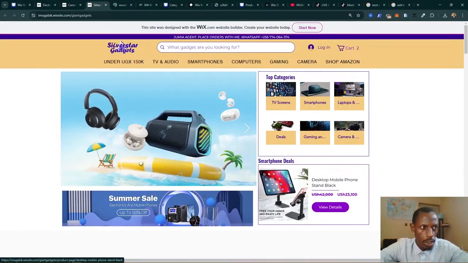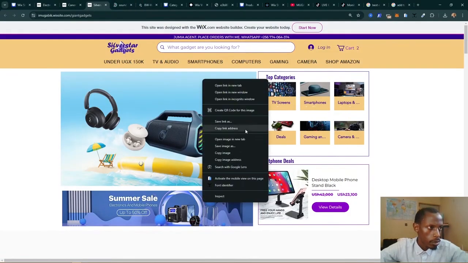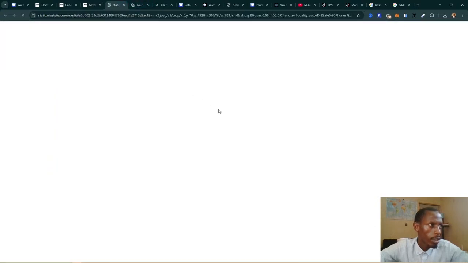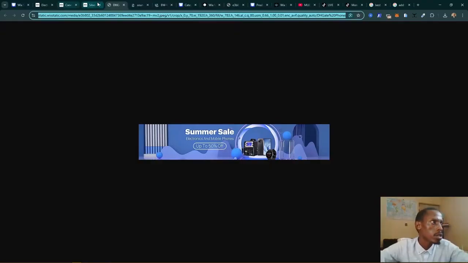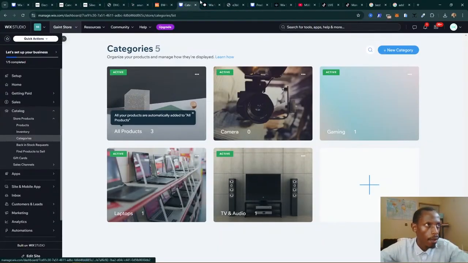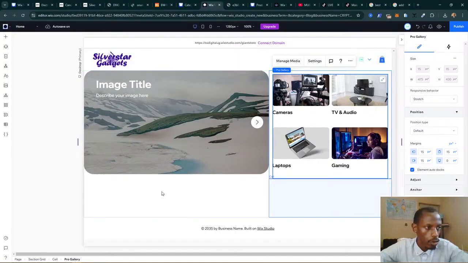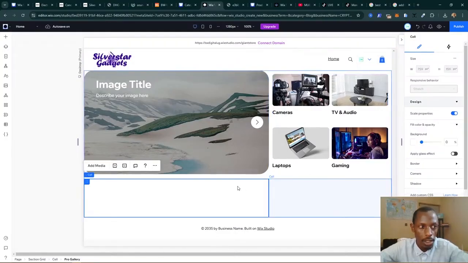So what else we need to do is add this featured product right here and this promotion. For this promotion, if I open up the image in a new tab, I can save the image, come back to the Wix Studio editor and add it to this cell right here. Remember, we have 4 cells in this section. First cell had this gallery, second one has this pro gallery as well, third one has the promo, and the last one has the featured product.